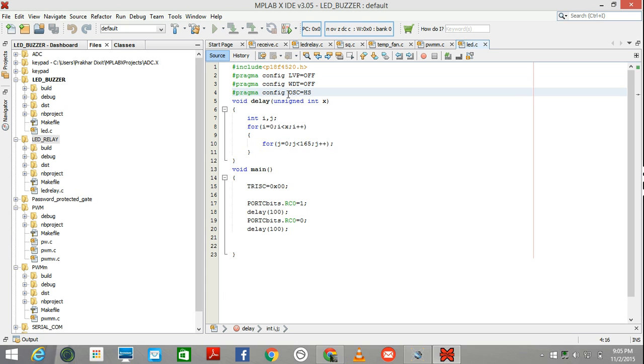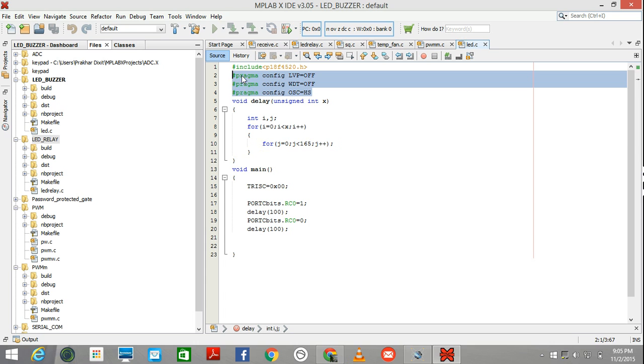OSC is nothing but the oscillator. Our microcontroller is going to need a clock, so the oscillator is going to provide it with the clock. So OSC = HS, that means high speed. Just know that these three will remain this way in whatever code you're going to be writing in the upcoming sections. So this pretty much is the standard way of writing this.